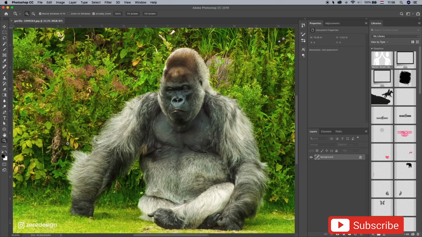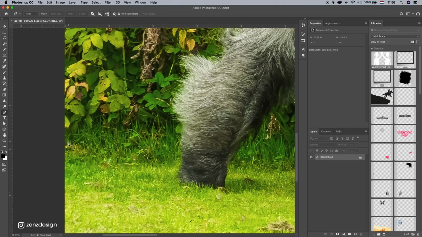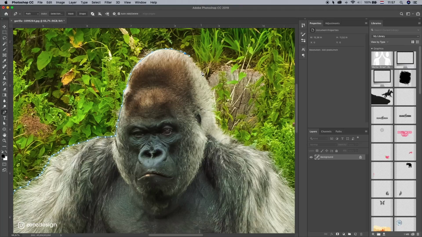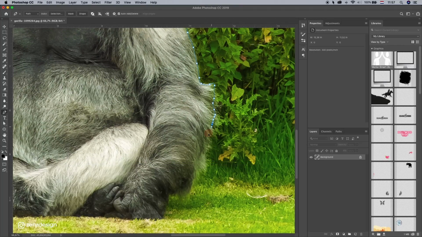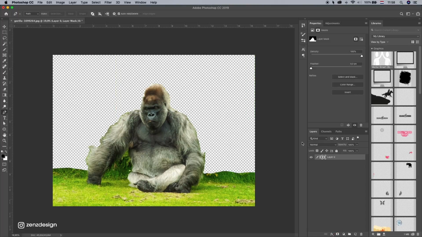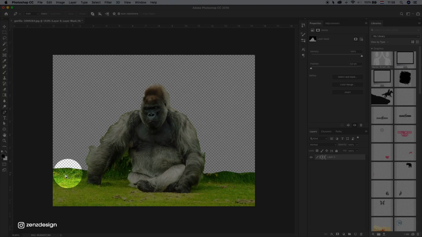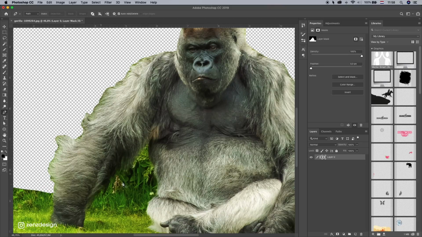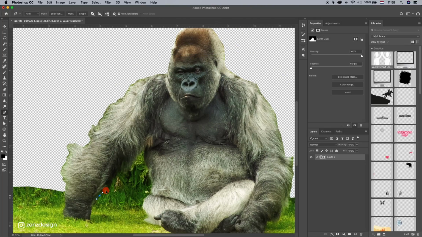So I'm just going to use the pen tool for this one. Create a mask, and I left these areas here because I'm going to use this grass. It's the original one, so probably just going to add another background and leave this grass as it is. Need to remove this part also.